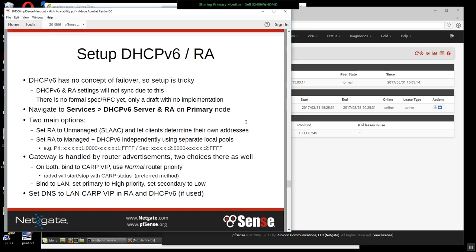You can go to services and DHCP server on the primary node, and there's a couple different things you can do. On the router advertisement tab, you can set it to unmanaged or SLAAC, so the clients will determine their own addresses. So using that method, you don't have to worry too much about it. The two nodes will get along okay. Clients will make their own addresses, so you don't have to worry about a lease database, and they'll use router advertisements to figure out what gateway to use.